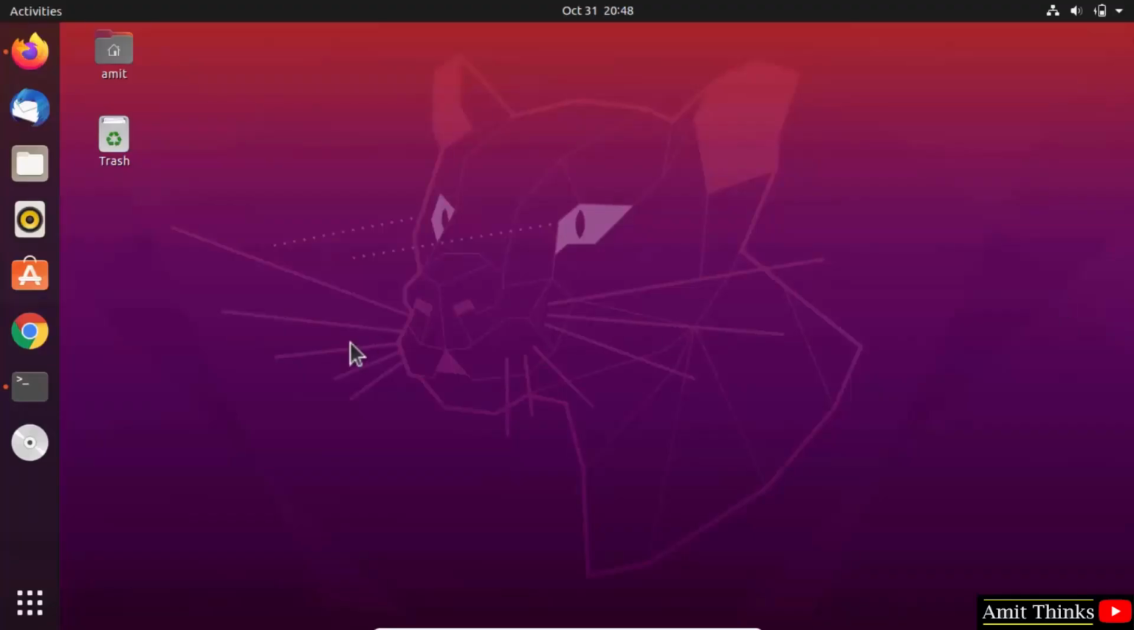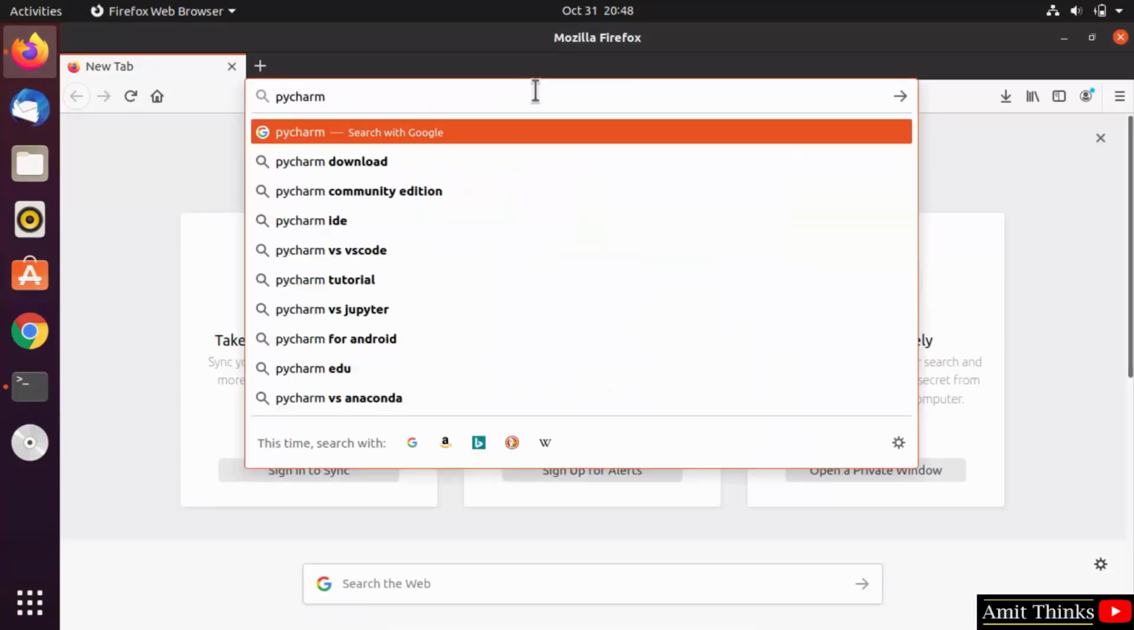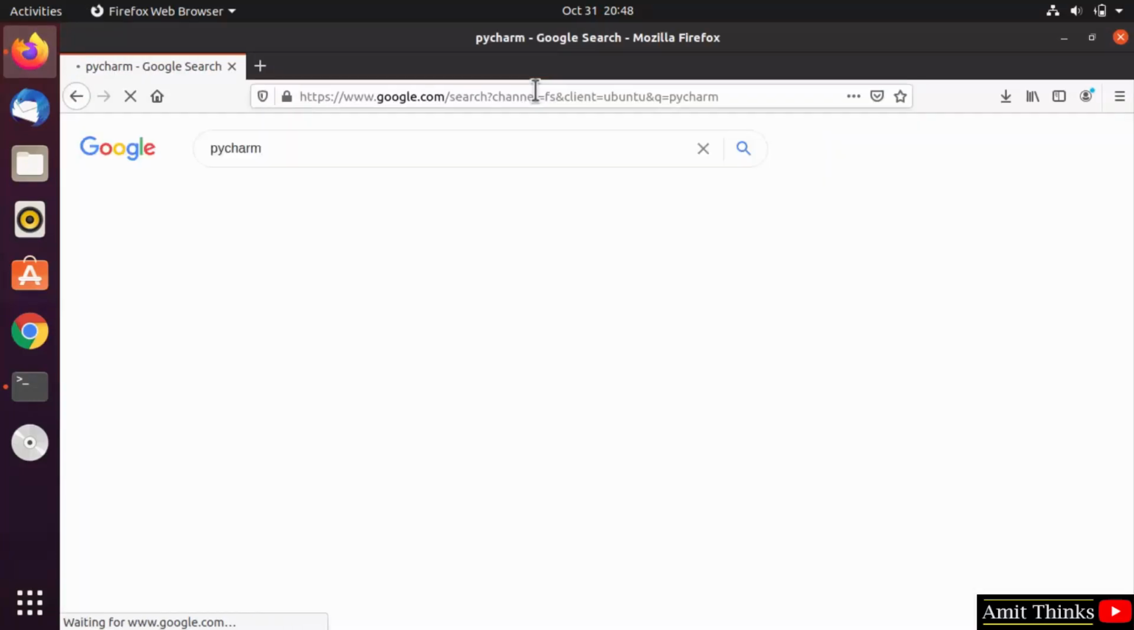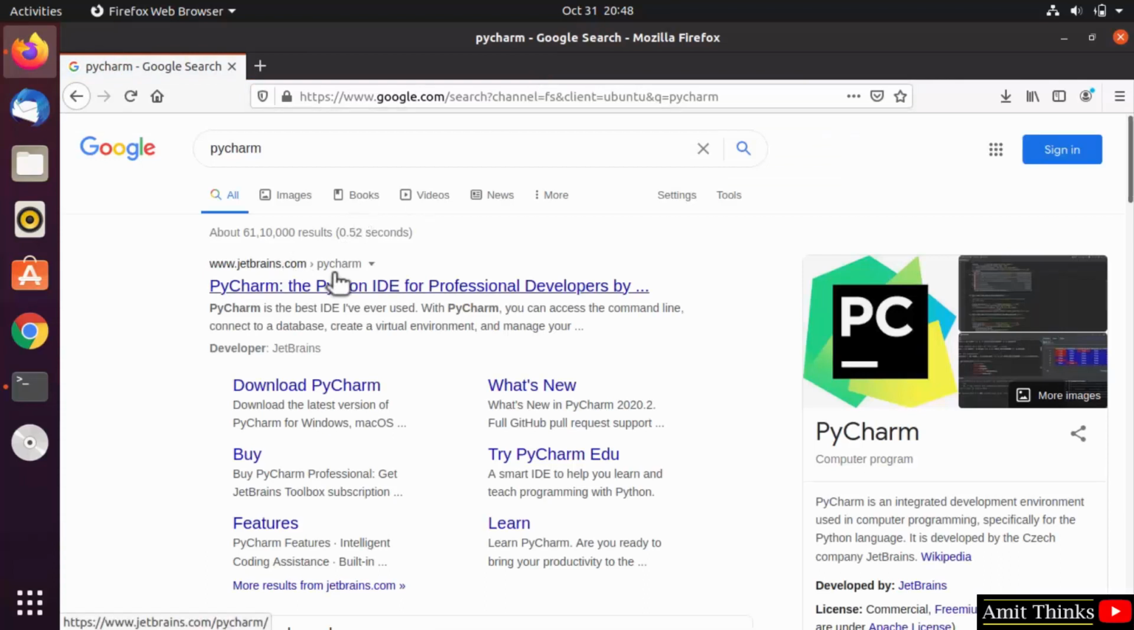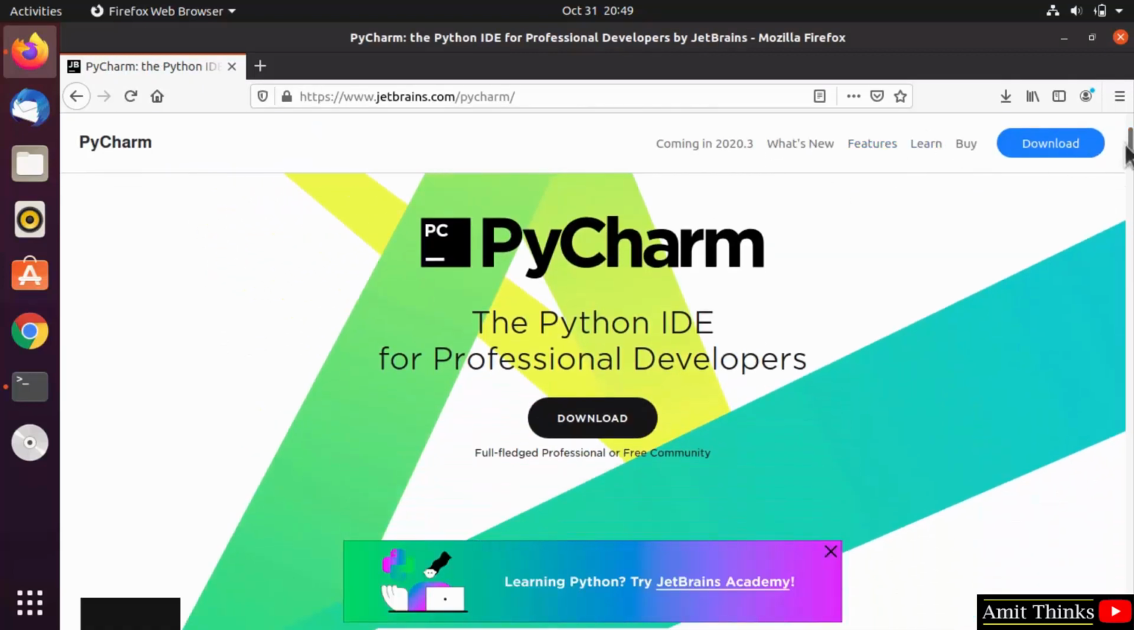For that, go to the browser. Here type PyCharm. On pressing enter, you can see the official website is visible. So JetBrains.com owns PyCharm. So the same is visible here. The official website is JetBrains.com. Click on it. Now we have reached the official website. Here you need to click on download.